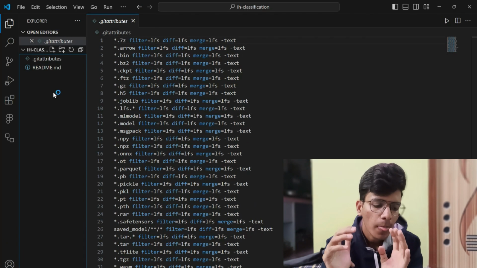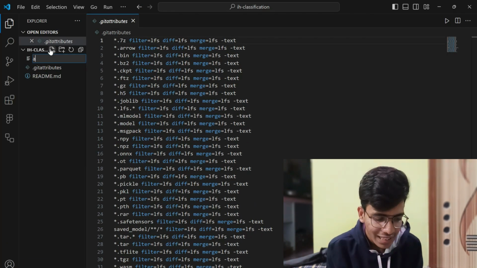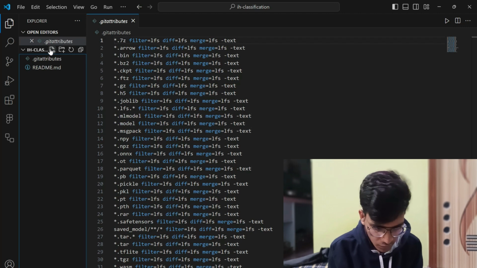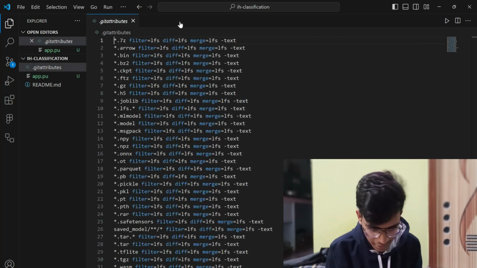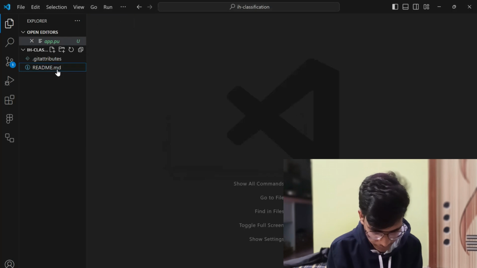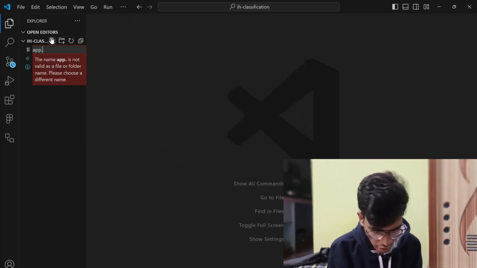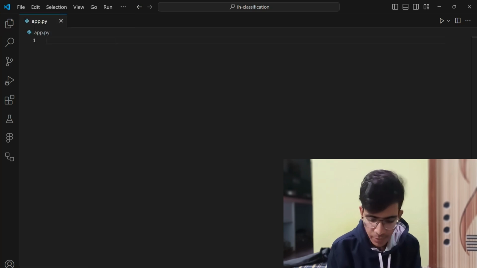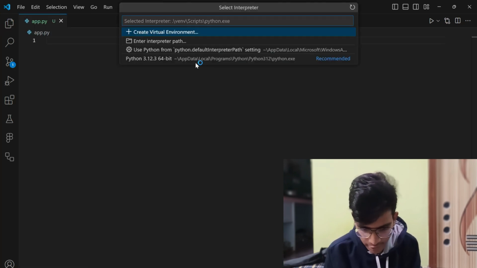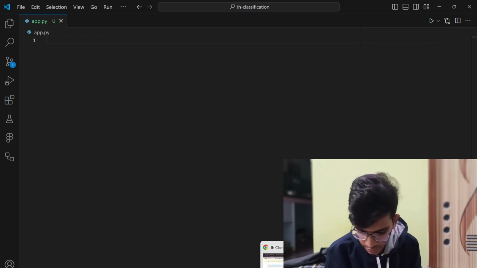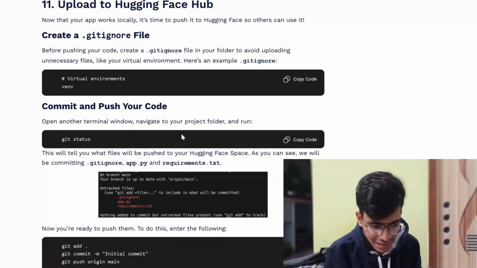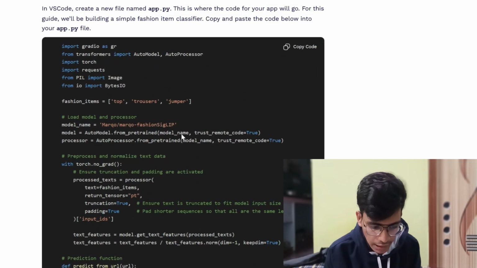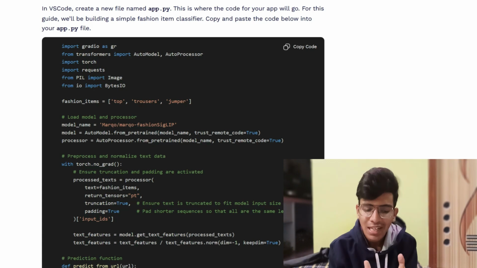Now to run our app, I'm gonna create a file called app.py. Let me create app.py. Now in this app.py, I'm gonna paste my code. Let me select an interpreter first. Okay, we have selected the interpreter. Now in this block you can find the code here. This is the code which we are gonna use, and I will provide you the overall information about the code in the comment section and description.